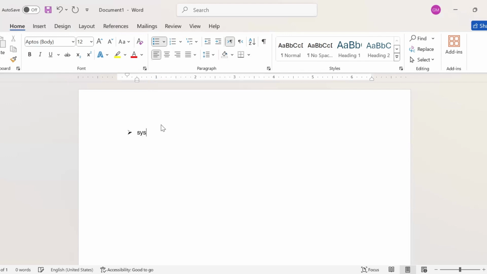Then write the first item, enter, you will get the next point. As you press enter, you'll get the next item in the list. But what if you need to stop your list and you need to write normally in your document?